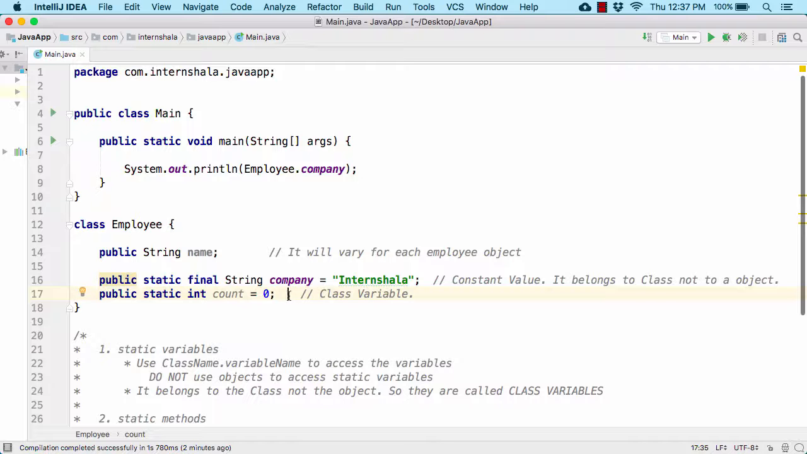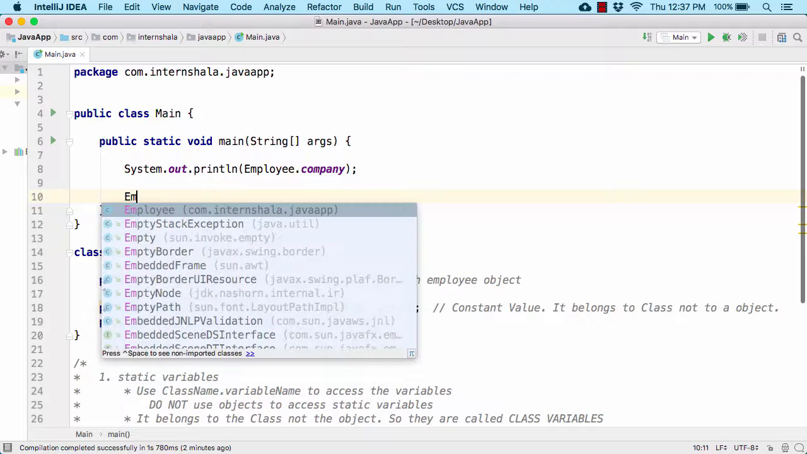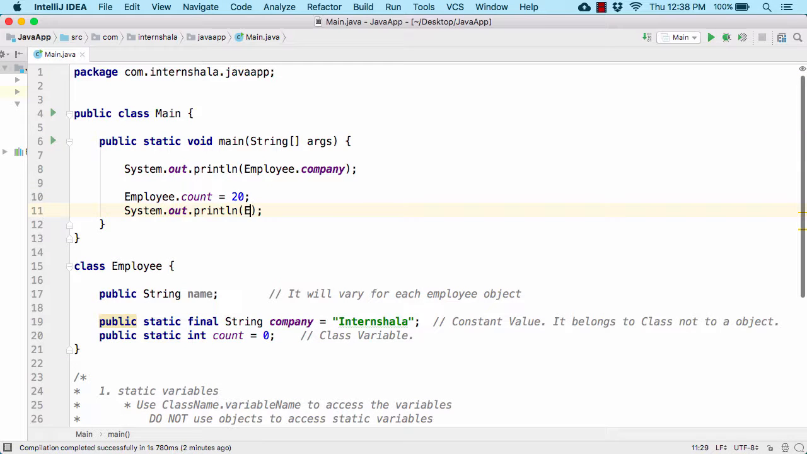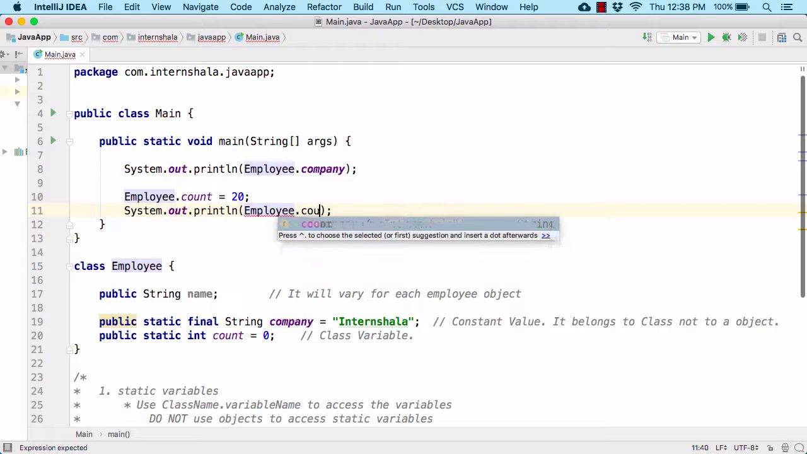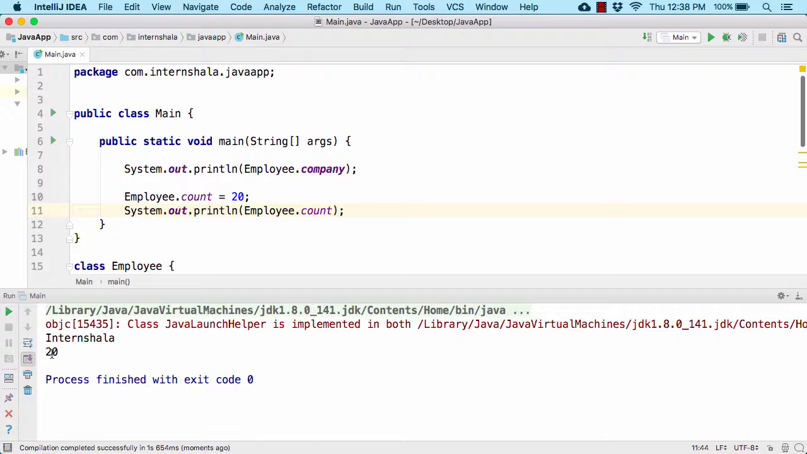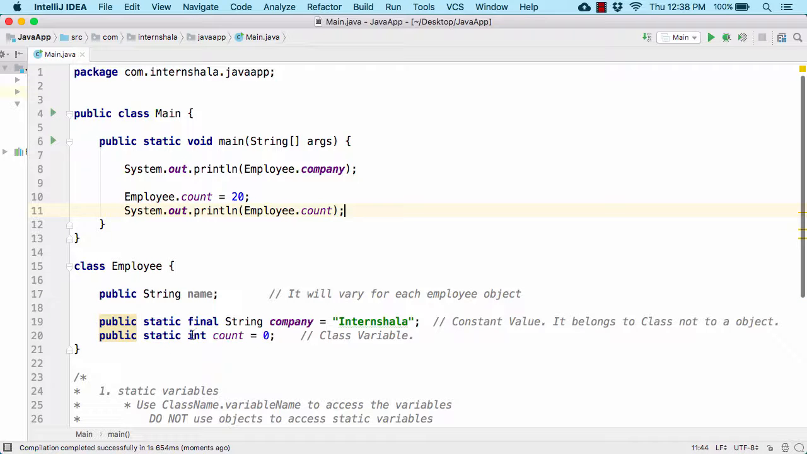Now again we need to follow some rule. In order to access the variable count, we again need to use the class name: Employee.count. Now this time, suppose I make the value, let's say, 20, and then use the print statement of Employee.count, then it will simply print out the value as 20. Let us now run the code. And there we go, the value is now 20. So without creating any object, we can simply change the value of the counter variable which is static in nature.